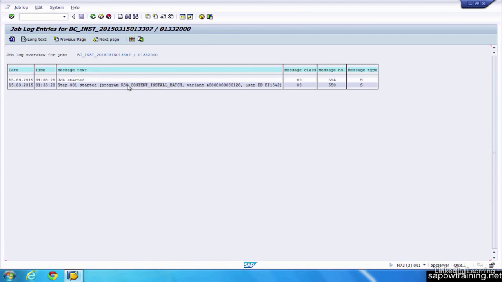and we can see that this program is currently running with this variant for my user. And if you have experience in SAP, you'll understand programs and variants. But for BW, you really don't need to know much about programs or variants at all. That's more of the ABAP landscape and the ECC side. We can refresh. And again, this might take a few minutes to a few hours, depending upon the size of the BI content that's being installed.